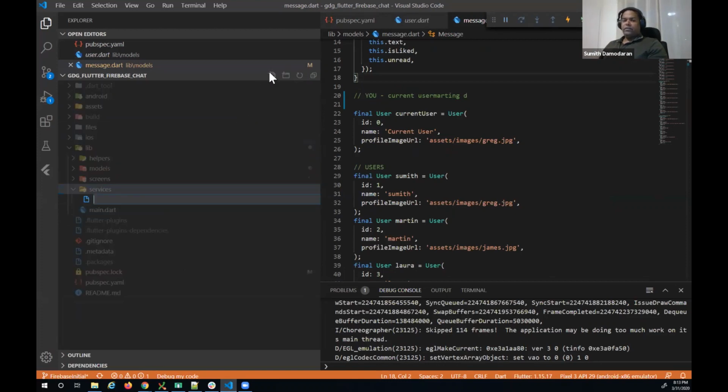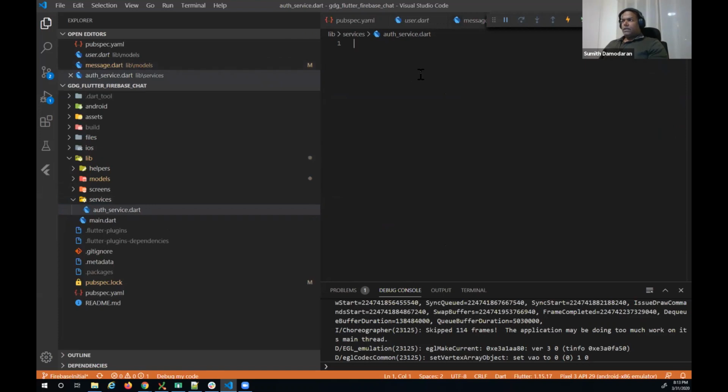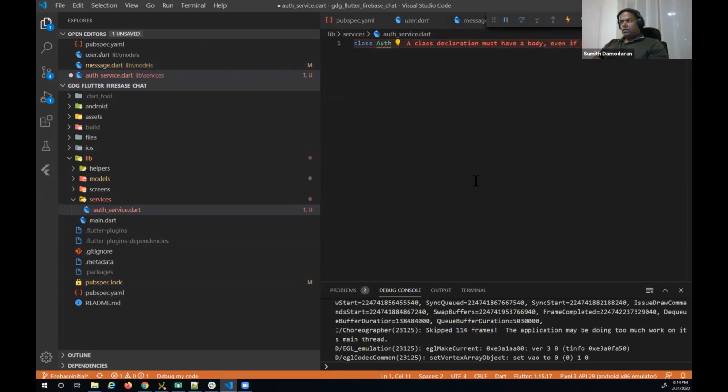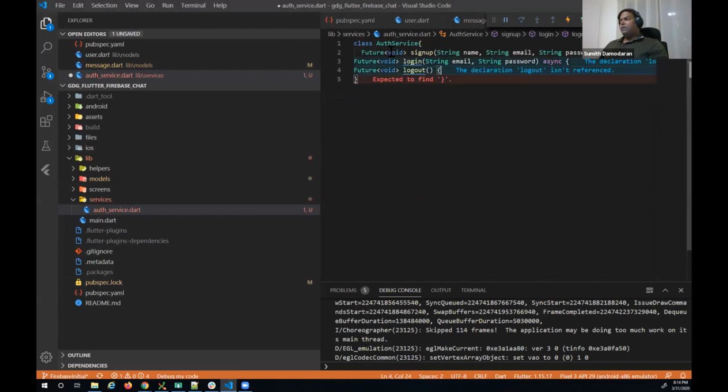And in there, I will create a new file, auth underscore service dot dart. It's a normal class. In there, I would like to have three functions: one for sign up, one for login, and one for logout. This is what we want from our app login. So Firebase, future void sign up, login, and logout.